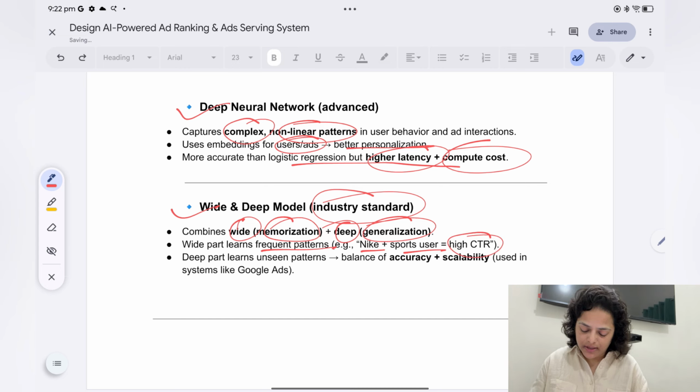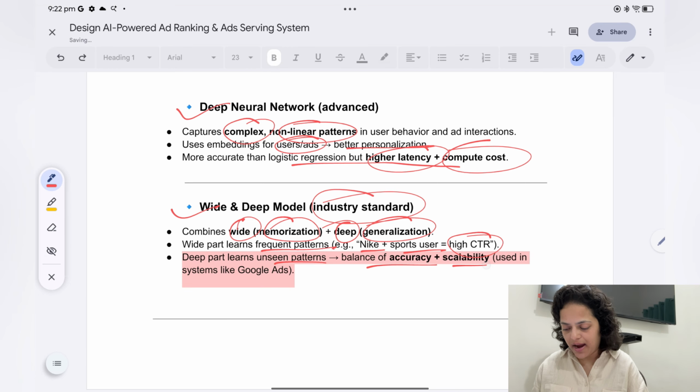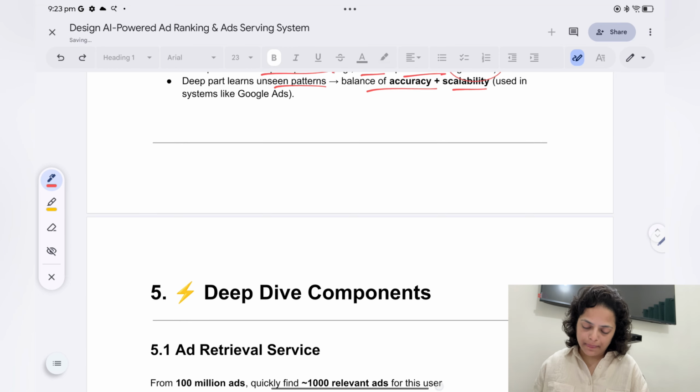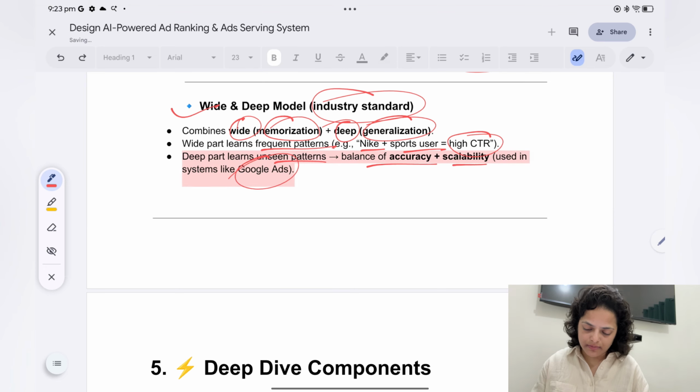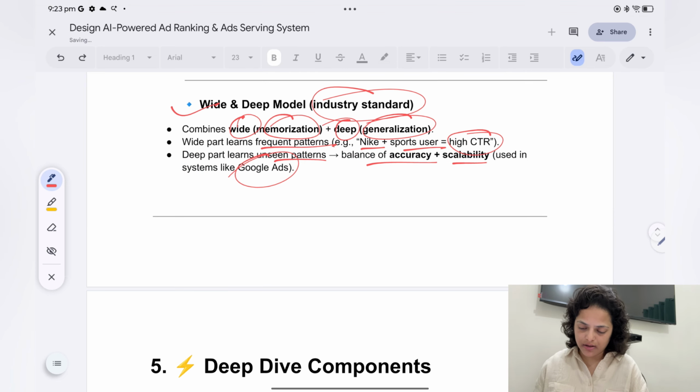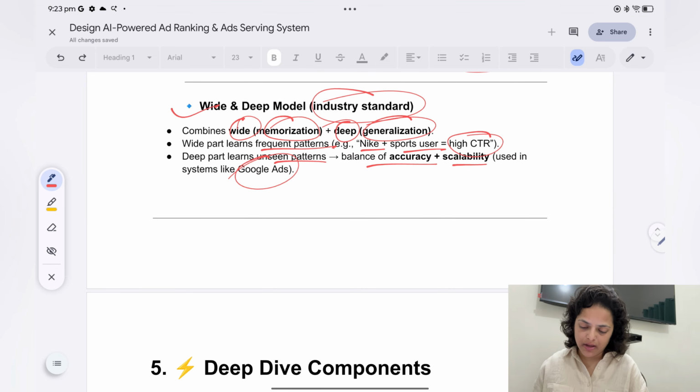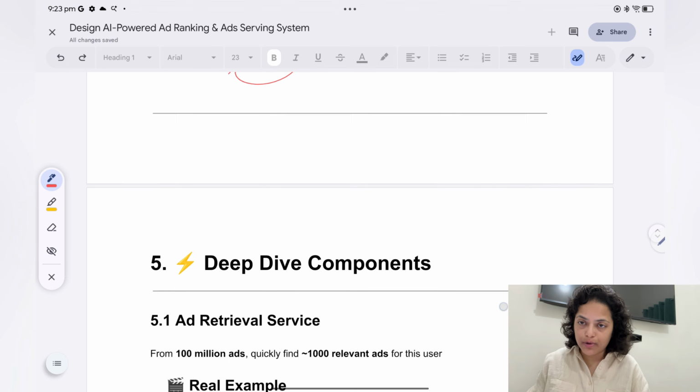Now the second is the deep part, so it will learn unseen patterns. It will balance the accuracy and scalability. We use this industry standard wide and deep model in the Google ad system. Now, deep dive components.